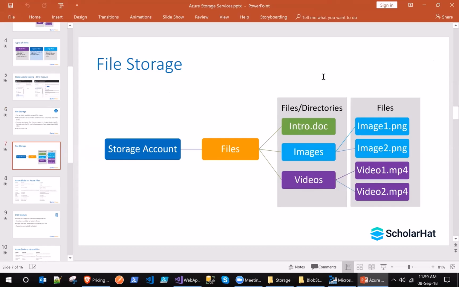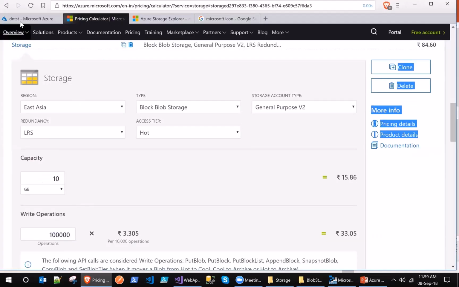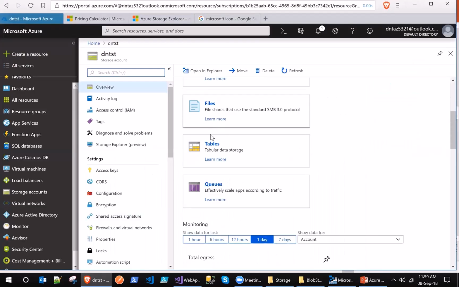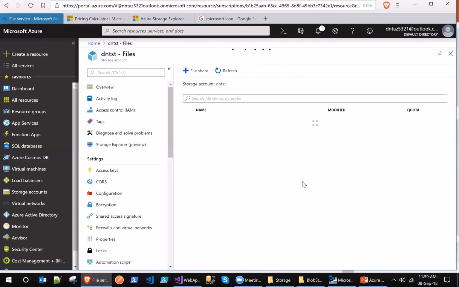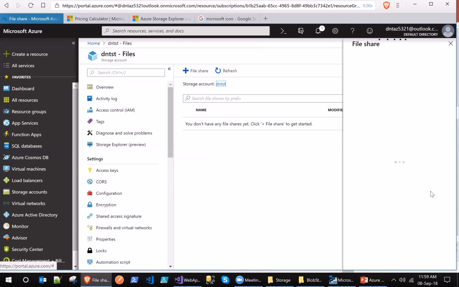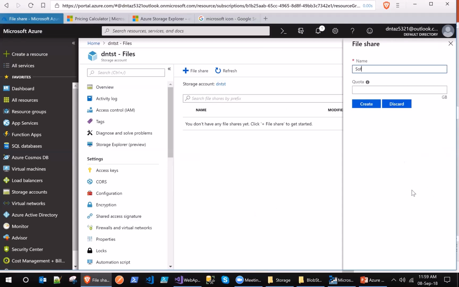And for the file storage, you have to do nothing much. Just create a directory, create a file there. It is for data sharing. I'm telling you, it's not for accessibility from your website or anywhere else. It's for data sharing. If you see, there is a files option which I can use. So I can create a file share. Let's say I'm creating a file share for software, because I want to share some software amongst the virtual machines. Here you can mention the quota, let's say 100 GB.